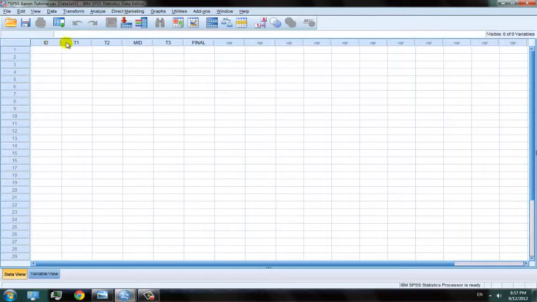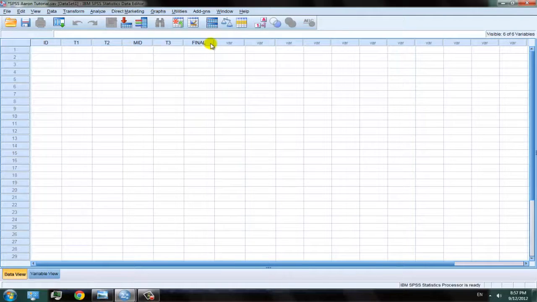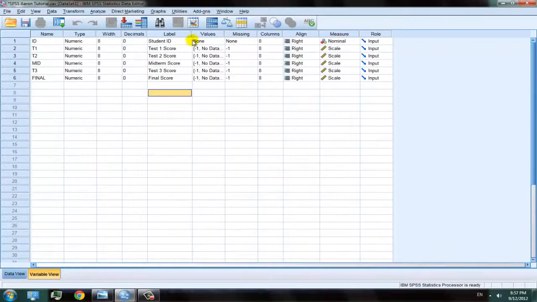Ooh, look at that. ID, T1, T2, mid, T3, and final. So you see whatever you do here corresponds with what you got in data view. That's pretty cool, huh? All right, let's put some students in. Let's just put some numbers in. Remember I told you about the states, like if I put 1 is Alabama and stuff like that. If I have a class of like 30 students and it's hard for me to remember who's number 5, who's number 26 again, that's where this will come in handy.